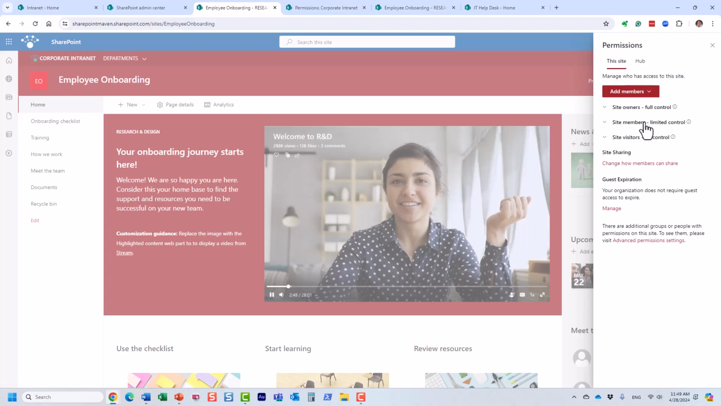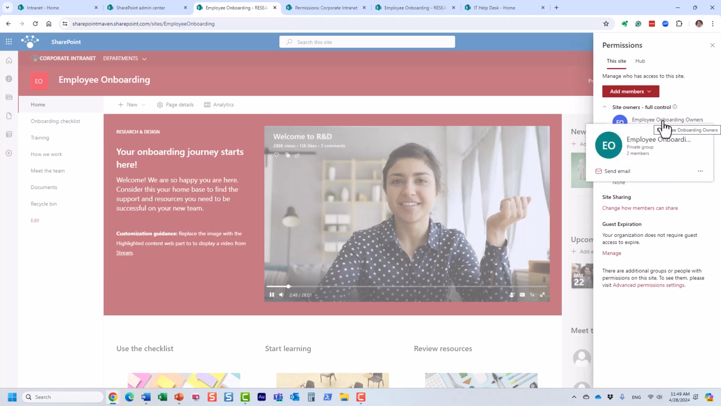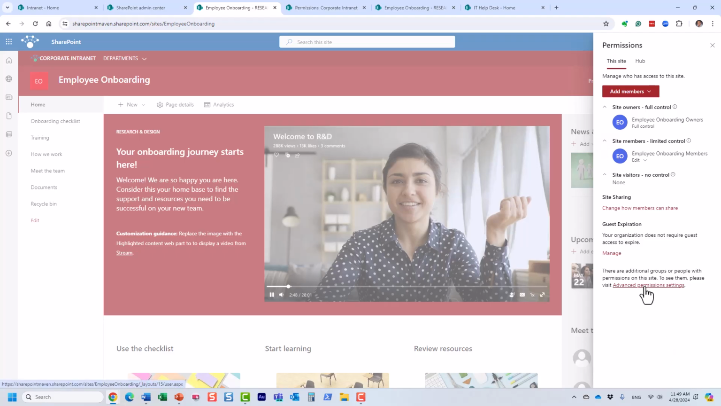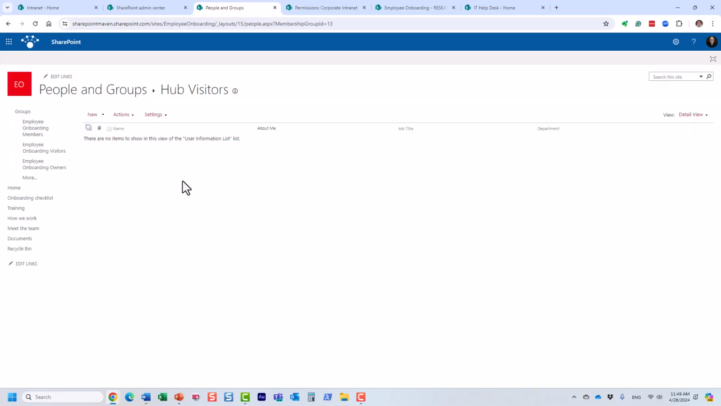I'm going to go to site permissions. And again, we see the same three SharePoint security groups. Obviously, no visitors, right? Mary is here, I'm here. Let me click on Advanced Permissions Settings, and let's see what's happening behind the scenes. And look at this. Once again, we have three SharePoint security groups that are part of any SharePoint site. And we also have this Hub Visitors group, but this is where it's kind of misleading. It tells you it's read, but if I click on it, it's empty.